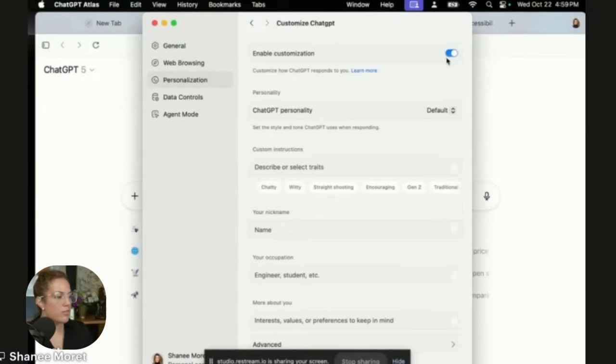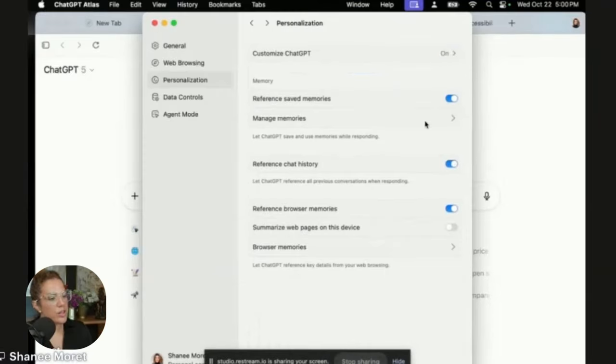So you can make it so that it has a personality, that it knows about you, that you prefer short responses over long. You can go through the memories here and you could delete what you don't want it to remember about you or to keep in its memory about you, because that will influence certain answers and how it answers in the future, and whether you wanted to reference chat history.